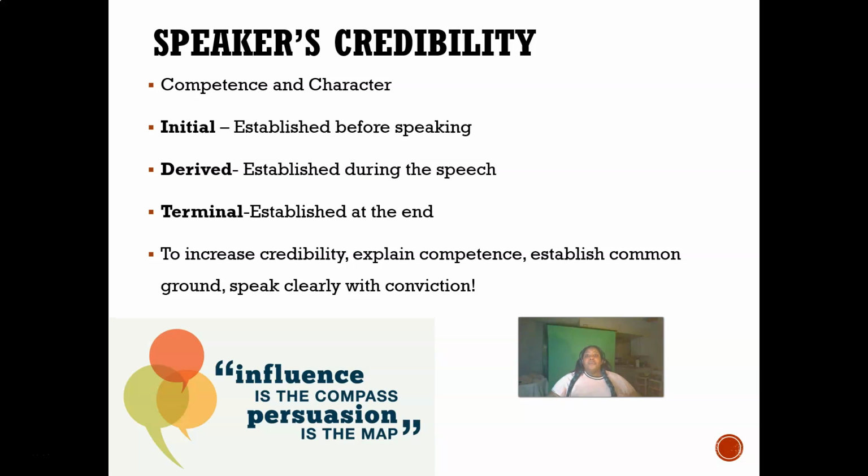But finally, you want to explain clearly with conviction. For instance, if I'm trying to say, hey, don't use disposable water bottles, but instead, I want you to use reusable water bottles, such as this one. Would you be convinced if I delivered it like this?